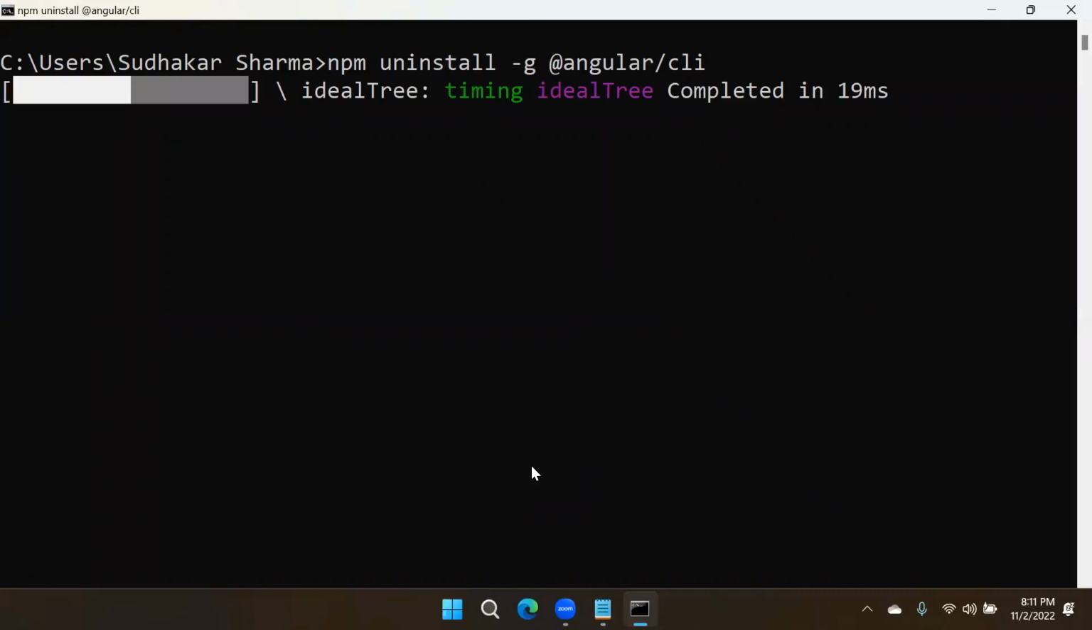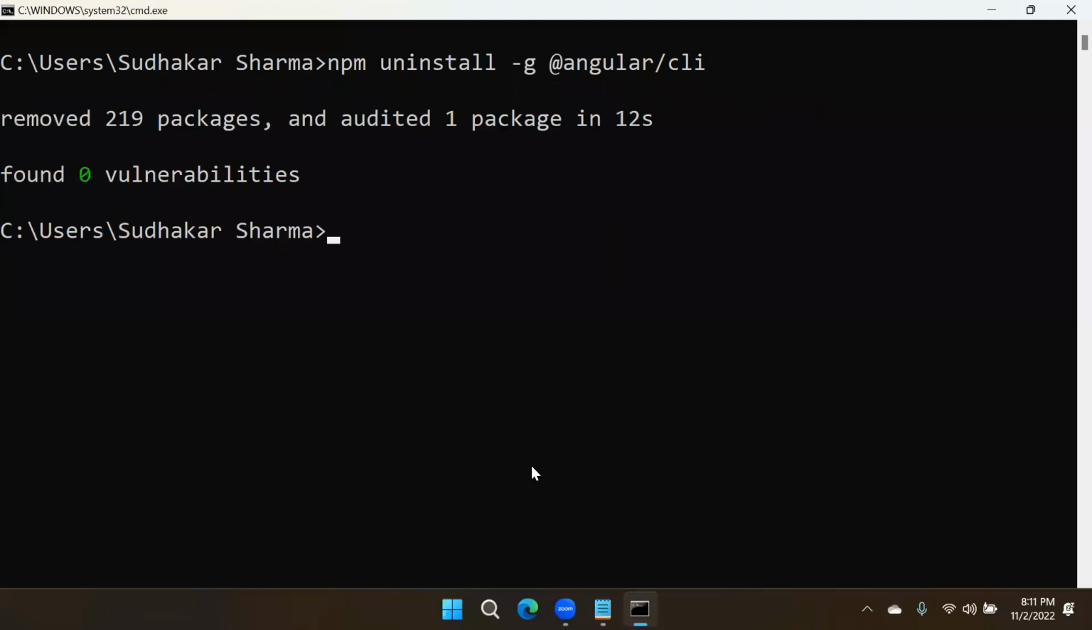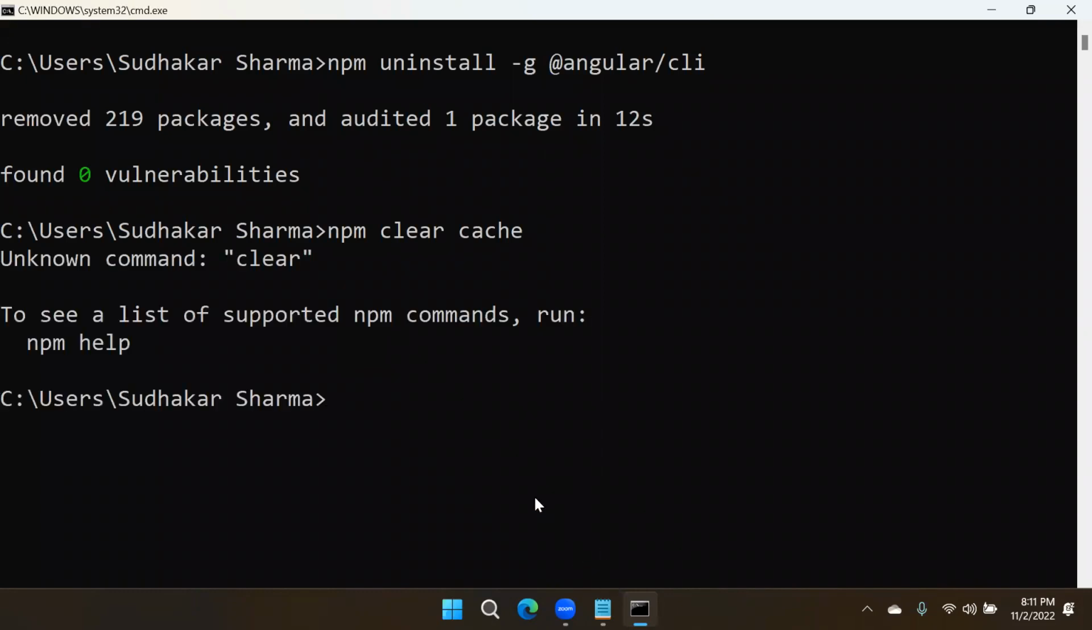This is going to uninstall Angular on my PC. If Angular is already installed, it is going to uninstall it. After uninstalling, it removed these packages. After uninstalling, you have to run the command npm clear cache. This command you have to run. Clear cache is a command actually.